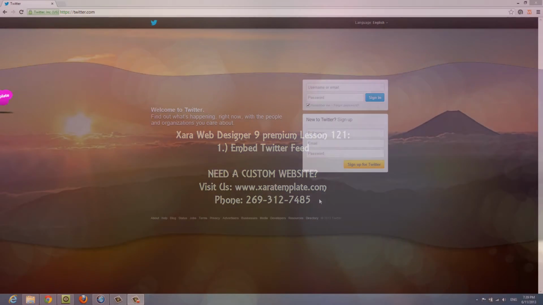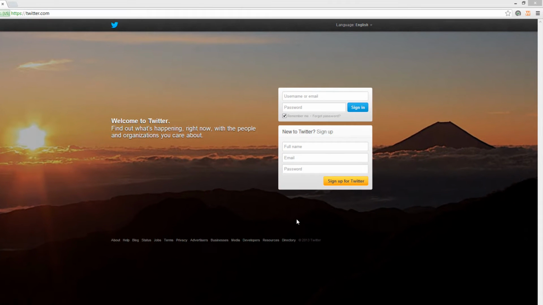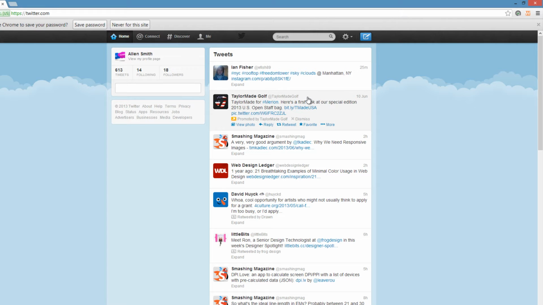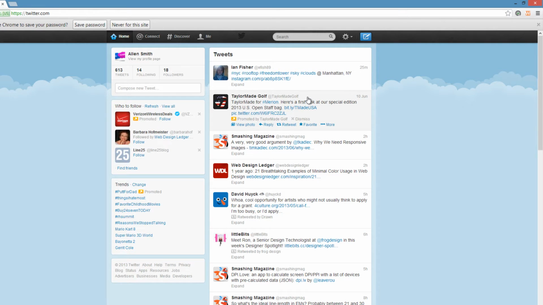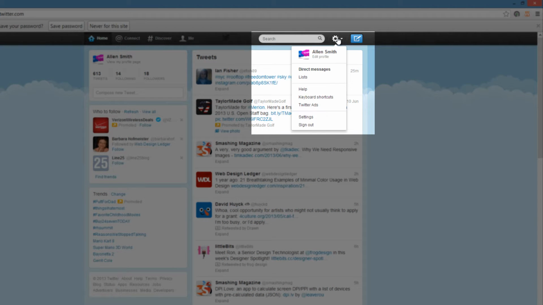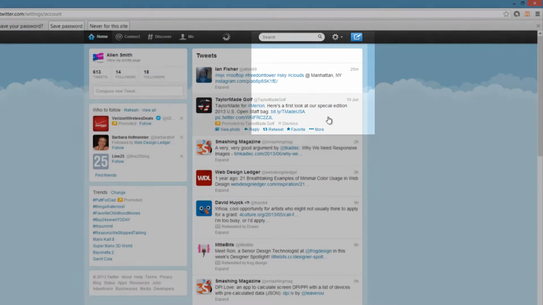The first thing that you want to do is go to twitter.com. I'm already at twitter.com, so I don't have to go there. But once you get to twitter.com, go ahead and log in. And after you log in, we're going to click on the icon that's to the right of the search bar in the upper right-hand corner of our screen. So let's go ahead and left-click on that. And then let's go ahead and go to settings, left-click on that.